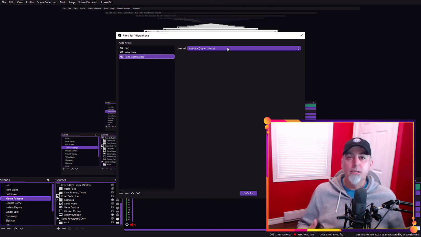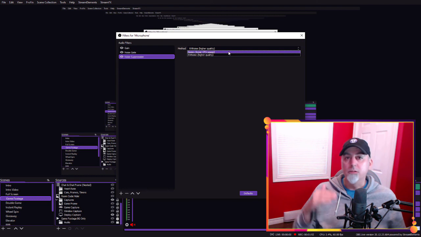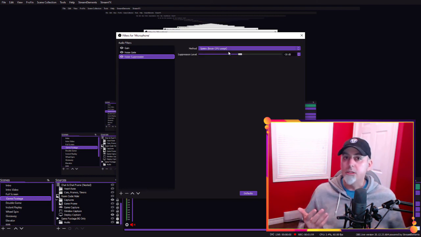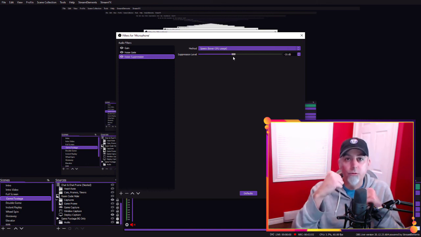The noise gate will block any unwanted sound when your signal is low, for example when you're not speaking, and then the noise suppressor takes over when your audio levels rise. The downside of this filter is it can cause your audio quality to degrade if you're too aggressive with your settings. Now, these filters work well enough, and I used them myself when I first started out.